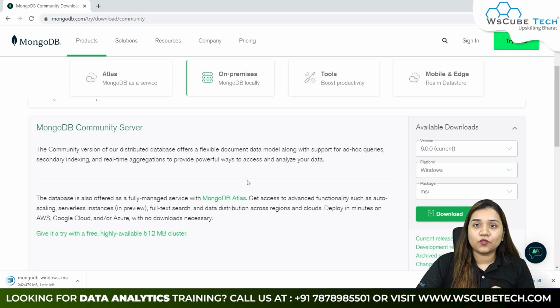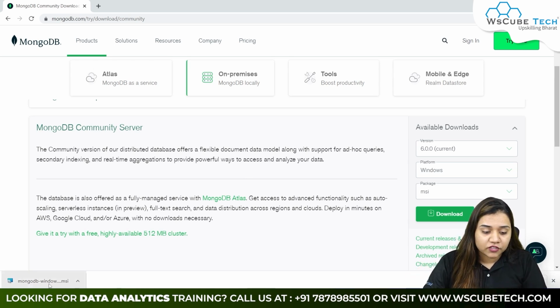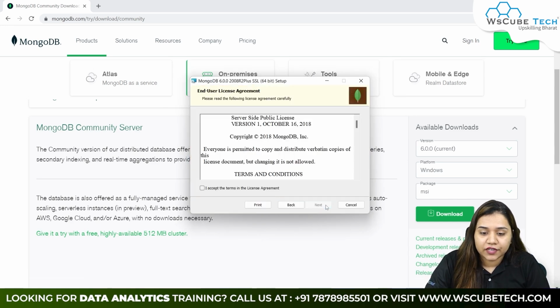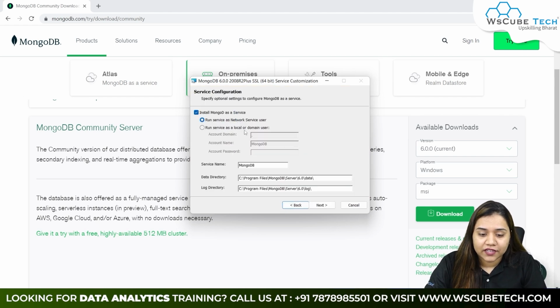Just pay attention to all the check marks I'll be checking. So guys, once it has been downloaded, I'll click on it and it will give you a pop-up like this. We need to click on next. We need to accept the terms in the license agreement. If you want to read it, you can read it, and I'll just tick mark it and click on next. We'll click on complete.